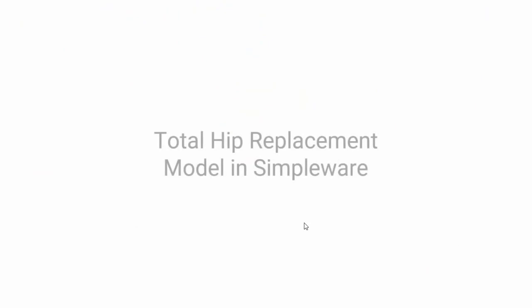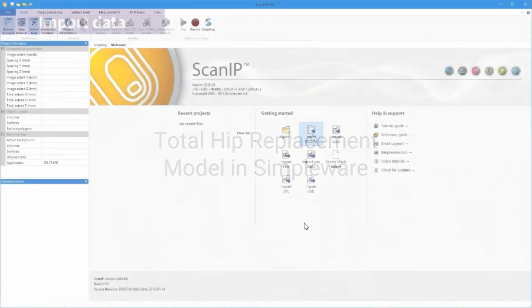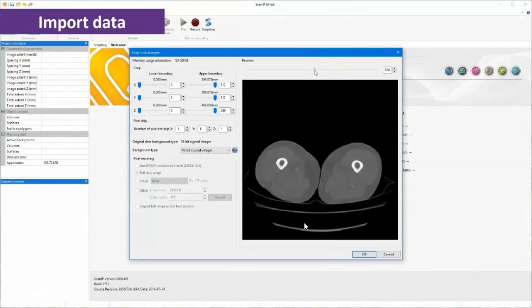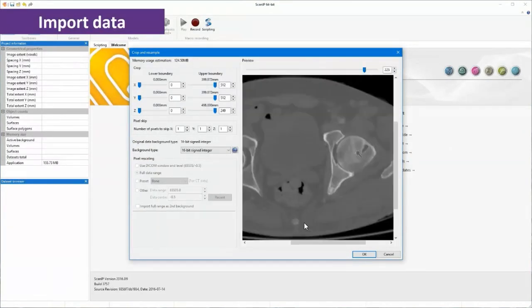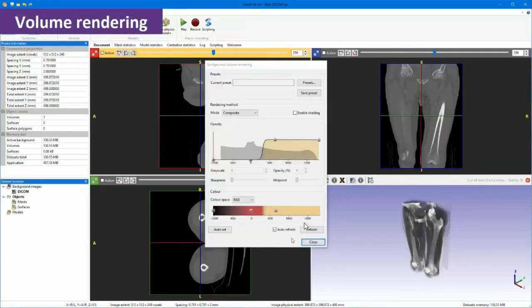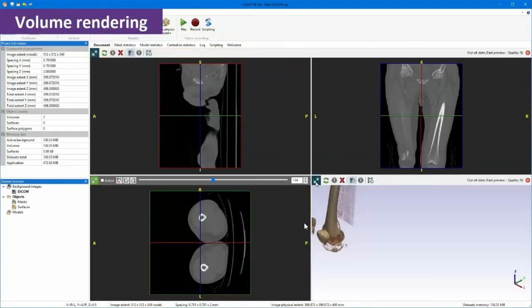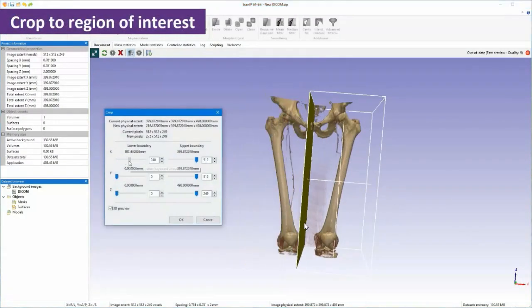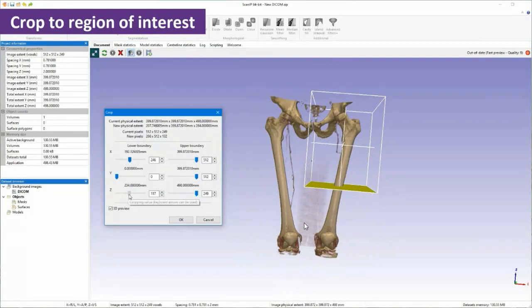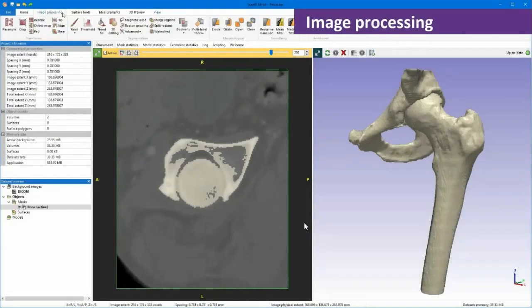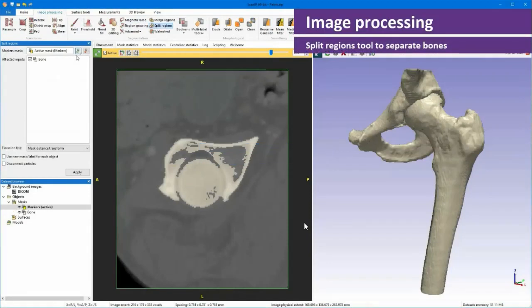So this is a very common workflow. Now we started by importing our DICOM data. We can have a look in the DICOM preview. Now we are just doing some background volume rendering to see what data we have imported, applying some crop function to it to select our region of interest. Then some basic image segmentation. So now we have segmented the bone region.